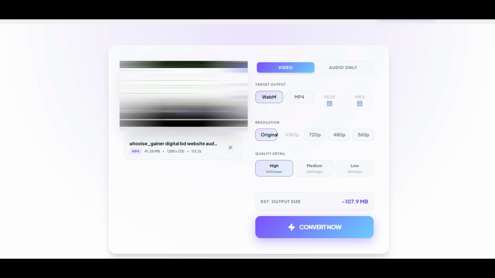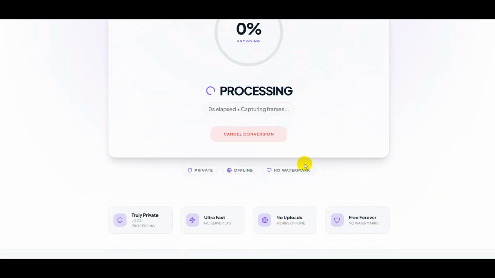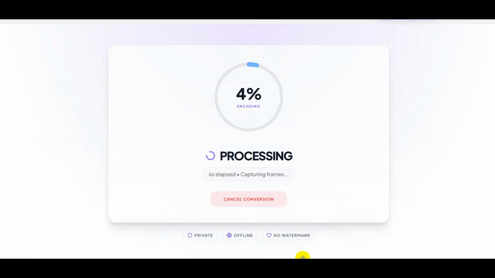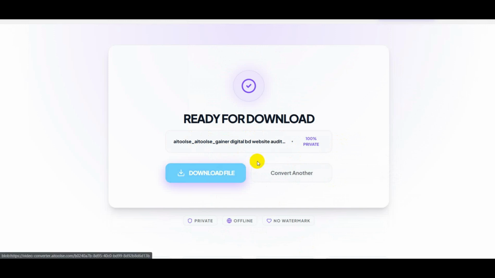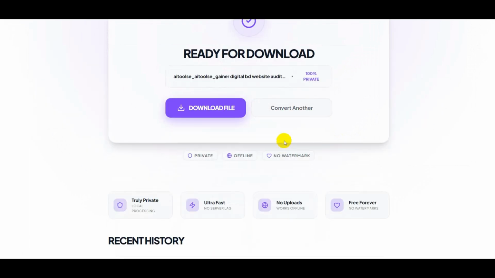Once the file is added, you can change the output format like MP4, resolution, and quality settings according to your preference. If everything looks good, click on the Convert Now button below. Look at how fast our video is encoding through local processing without any server lag at all. And wonderful! In just a few seconds, our file is completely ready for download. This is how easily and with 100% privacy you can convert your videos using Ai ToolsE.